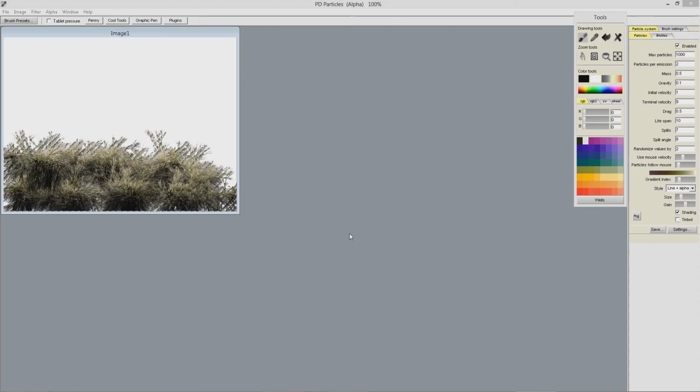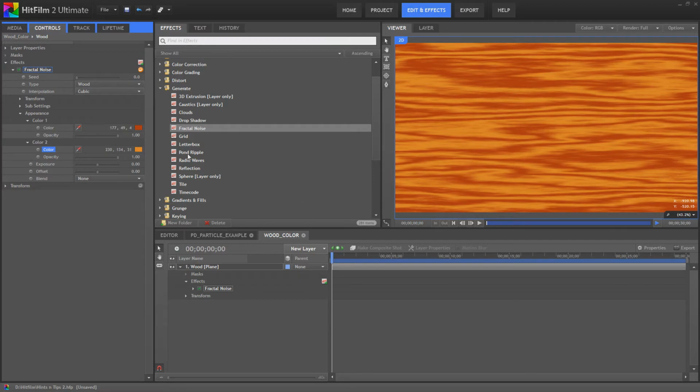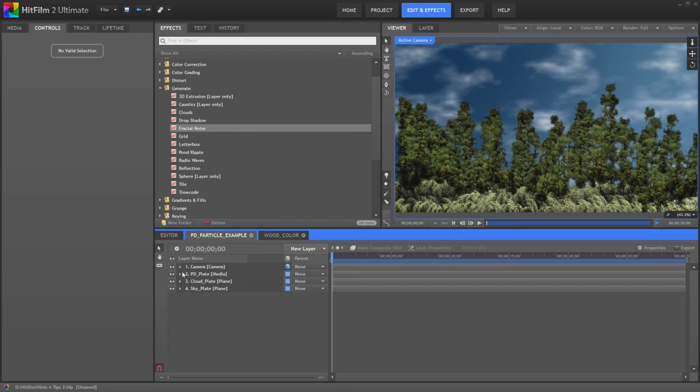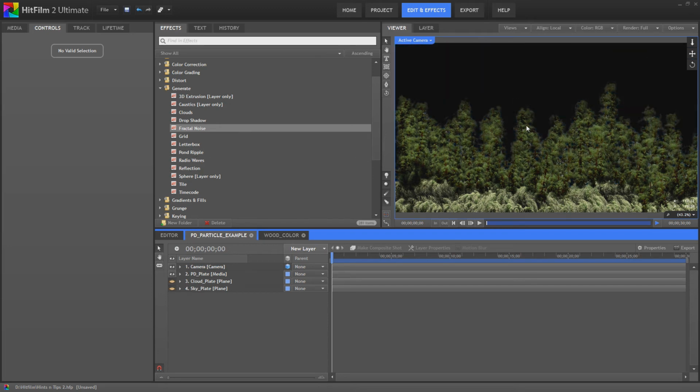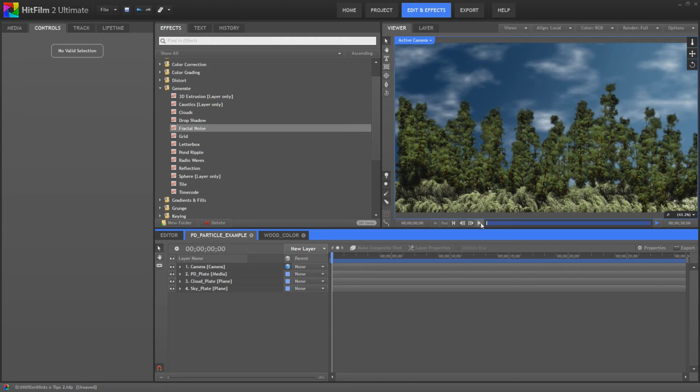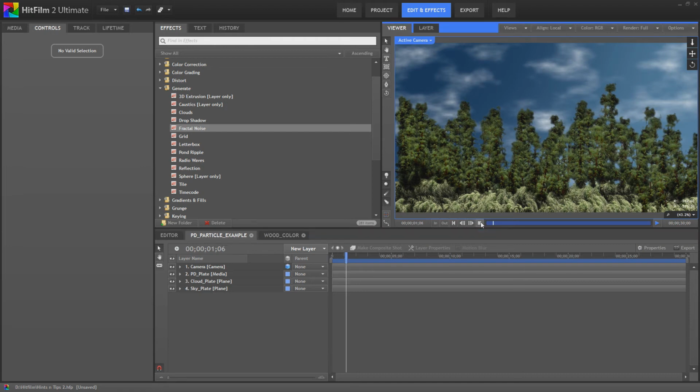If I just tab back to Hitfilm 2 Ultimate quickly, this literally took me 5 minutes to make. I literally created a plate in PD Particles like so. I just painted this in at the bottom, and then I painted these trees in here, and then I created a sky plate to go underneath it, with just a blue to another lighter blue gradient, and then I added a cloud plate over the top, which is just your standard animated clouds, and as you can see, the clouds are moving nicely.